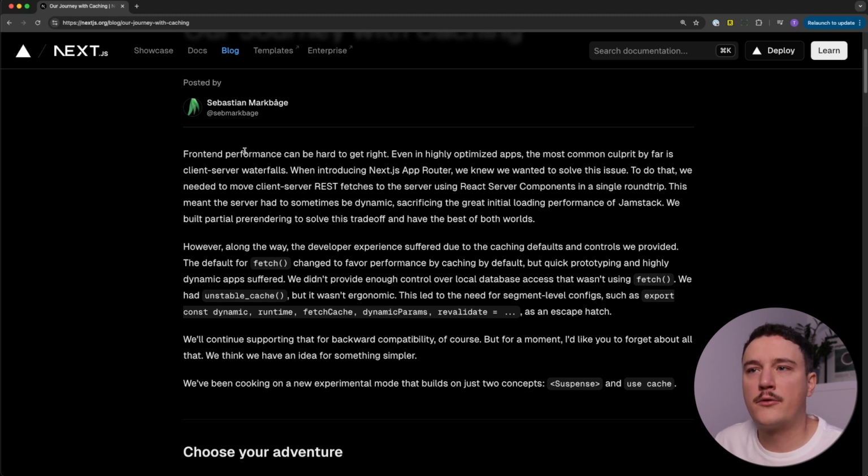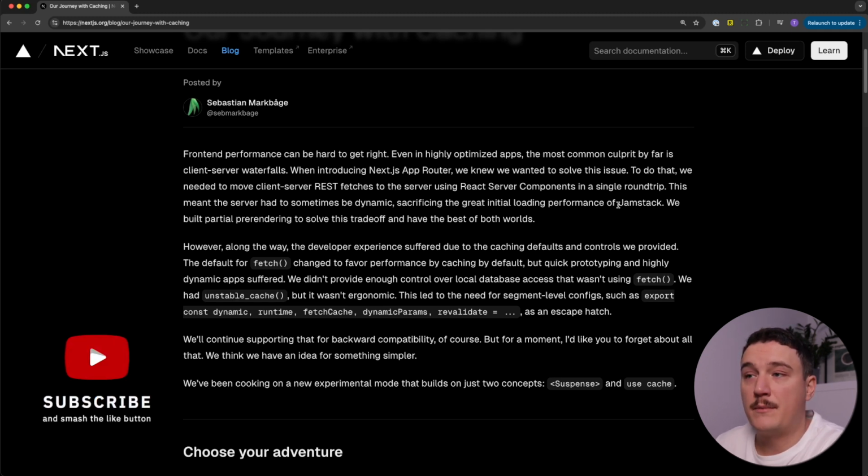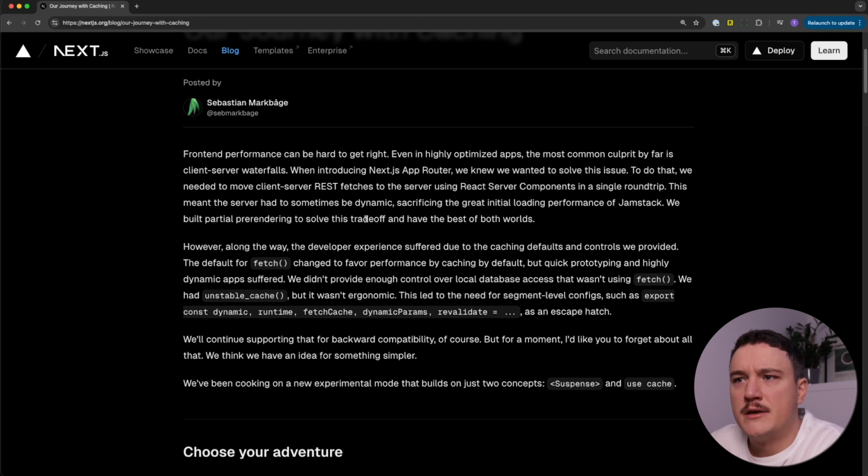Okay, so front-end performance can be hard to get right. Even in highly optimized apps, the most common culprit by far is client-server waterfalls. When introducing Next.js App Router, we knew that we wanted to solve this issue. To do that, we needed to move client-server REST fetches to the server using React server components in a single round trip. This meant the server had sometimes to be dynamic, sacrificing the great initial loading performance of Jamstack. We built partial pre-rendering to solve this trade-off and have the best of both worlds.